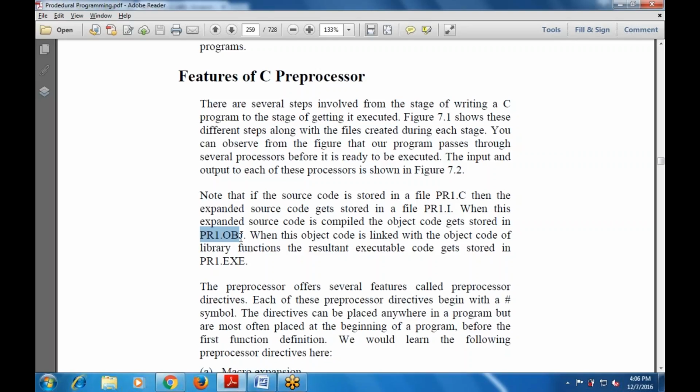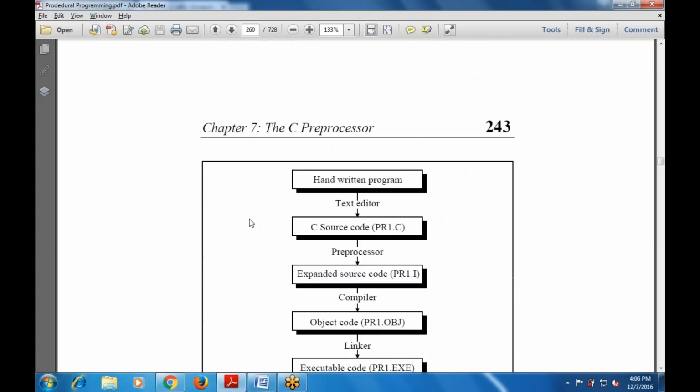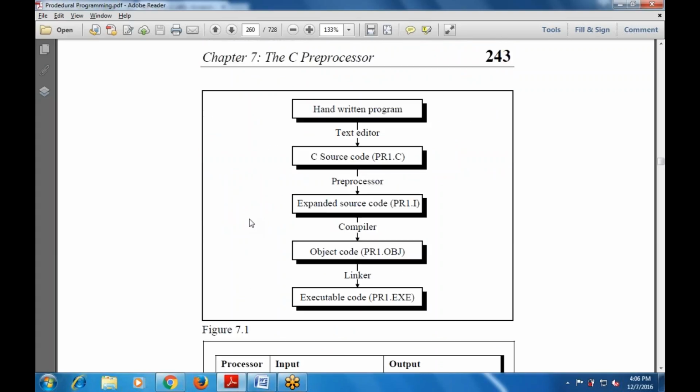This also provides various features known as preprocessor directives, and each of these directives begins with the hash symbol. That means we use the hash symbol and then the directive. In this chapter we learn about the following preprocessor directives. There are two parts of the C preprocessor: one is macro expansion, one is file inclusion. This is one of the examples of the C preprocessor.